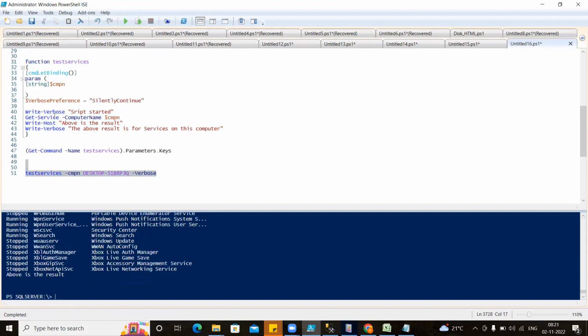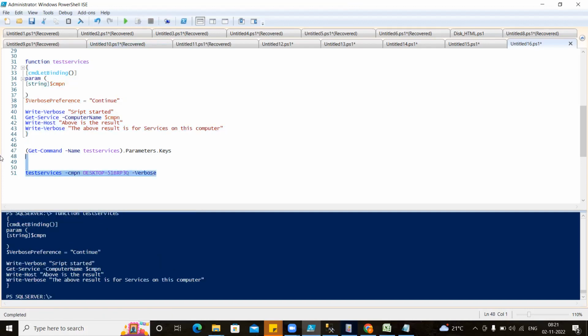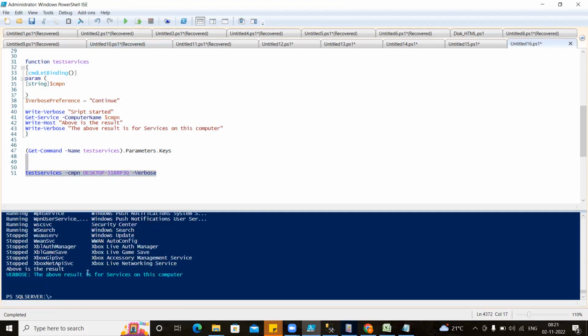See, now you can see, even I have written write verbose here, but this time when I am executing my script, that function, I am not getting any result, right? Just understand the example: you have written the code, somebody came in, you are not there in the organization, or you only have to troubleshoot. What you will do, you will change this silently continue to continue, and execute it. After that, once you run it, it is going to display all the verbose detail.